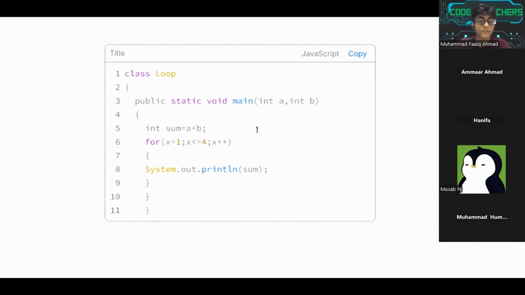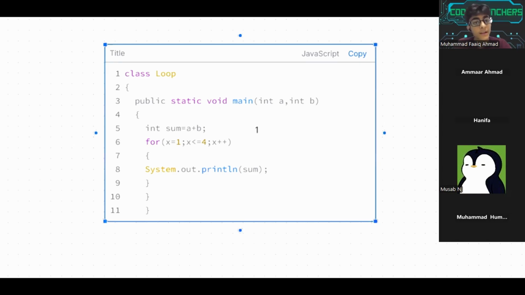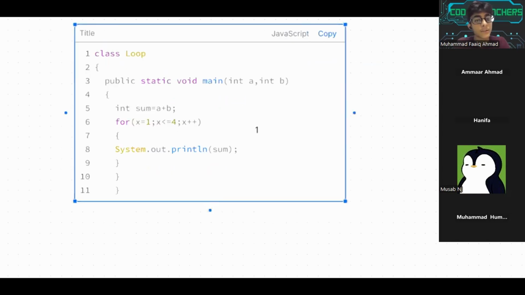Okay. Loops are an important part of programming. We are doing 2 loops, for loop and while loop. Today we are focusing on for loop, tomorrow we'll do while loop, and the day after tomorrow we'll do a good revision of all of the loops.